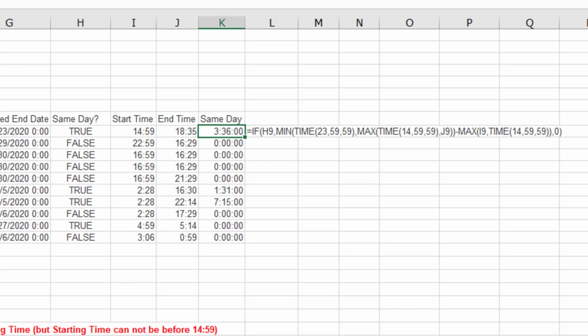Okay, now the easy case, to me it seems easy. If this is the same day, so if H9 is true, then we're going to take the end time minus the start time. But we want to make sure that the end time is never greater than 23:59:59 and that the start time is never earlier than 14:59:59, right? And you see that there's only a few that happen on the start day, but for those, wow, we're done.